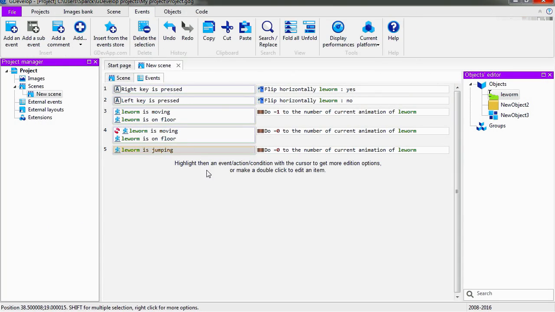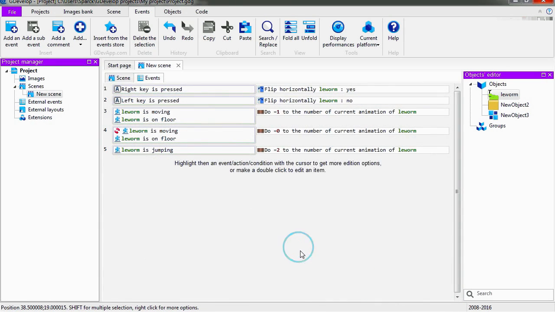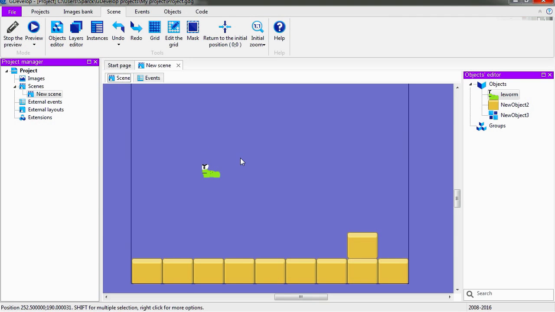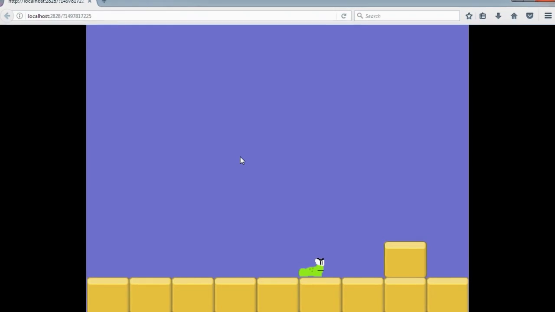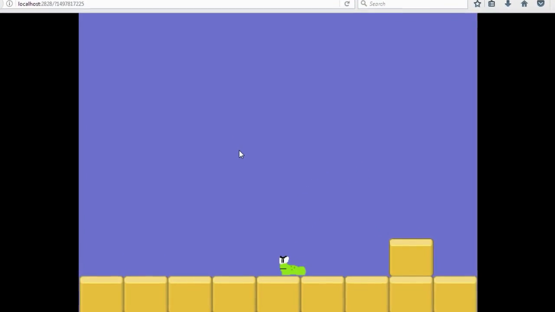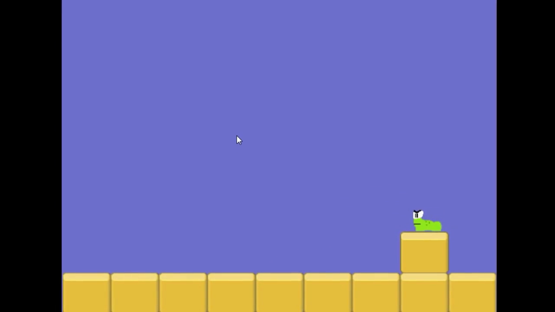So let's go to events, and when our character is jumping, we're gonna switch the animation to animation number 2. Let's see if this works. Okay, let's jump, and that seems to work fine. Whoa! It's the ninja worm.